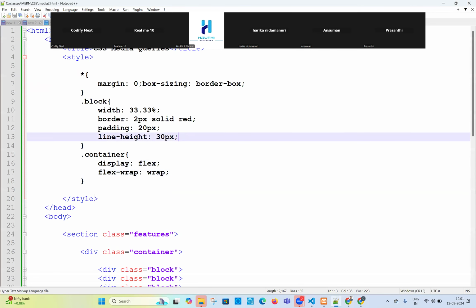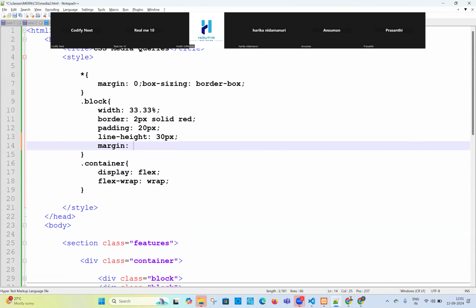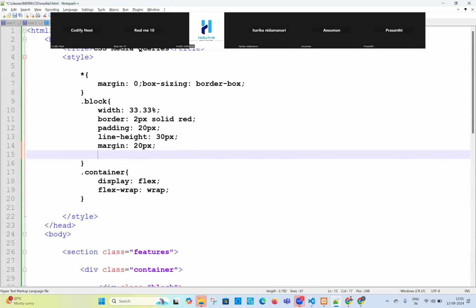Of course, you can set some margin also for everything. They are attached together. 20 pixels margin. I want to write some box shadow. Box-shadow is going to be 0 pixel, 0 pixel, 10 pixel, hash 333 color.